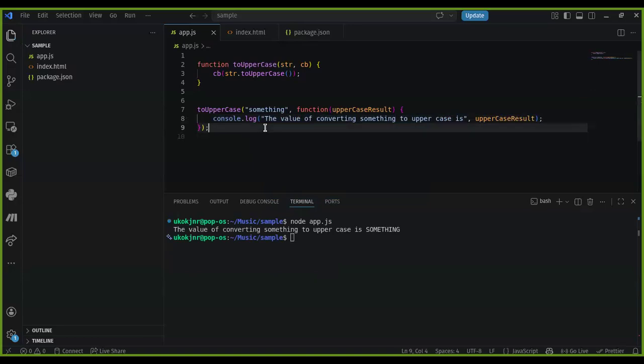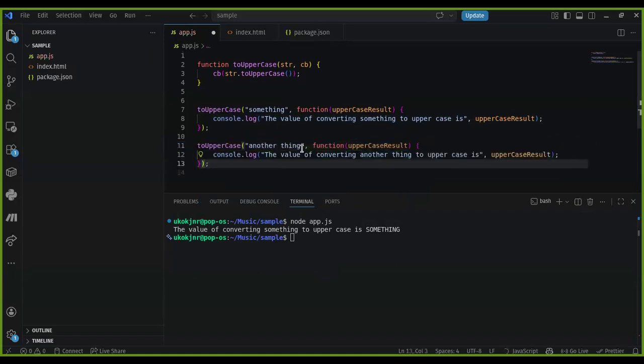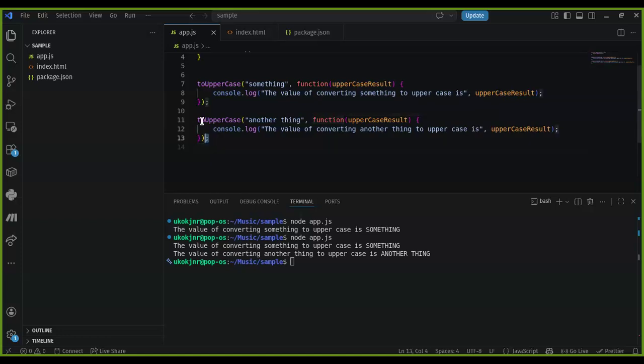So the value of, I can decide to still call toUpperCase again and then do something else. Another thing, the value of converting another thing to uppercase. So if I do this and I execute it, you see, the value of converting another thing to uppercase is another thing.